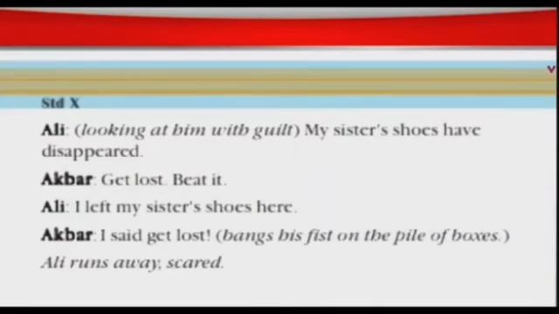Ali: My sister's shoes have disappeared. Akbar: Get lost. Beat it. Ali: I left my sister's shoes here. Akbar: I said get lost. He bangs his fist on the pile of boxes. Ali runs away scared.